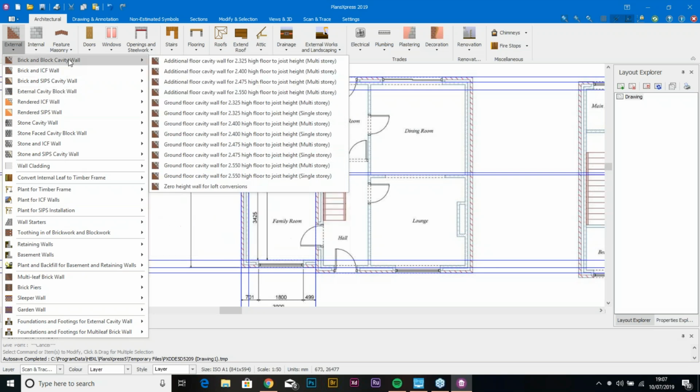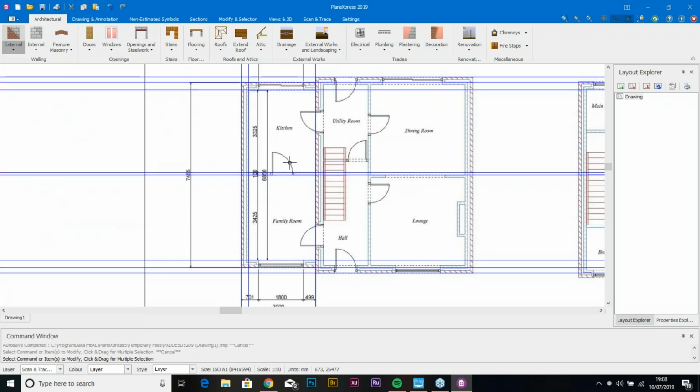Okay, over to the brick and block cavity wall, I can then start going for a ground floor or an additional floor. The difference between the two is the ground floor is going to estimate a foundation, the additional floor isn't. And then on the right-hand side of this description, you've got single story and multi-story. Single story is going to allow me for 2.4 meters to the ceiling height. Multi-story is going to allow me for another 225 mil for that joist to go in there as well.